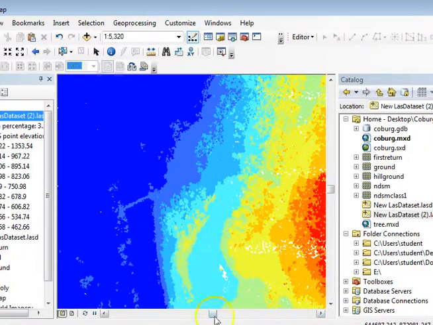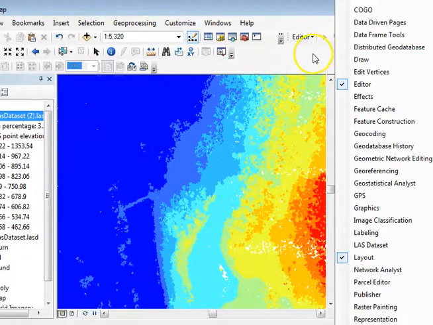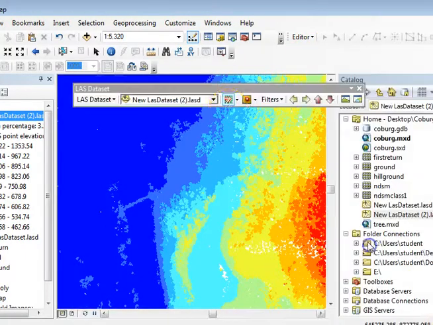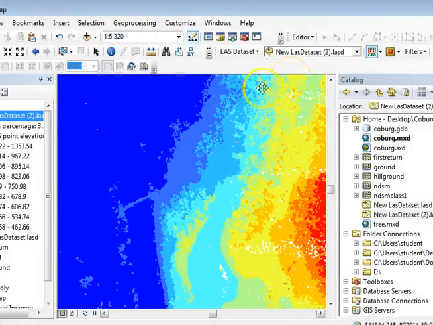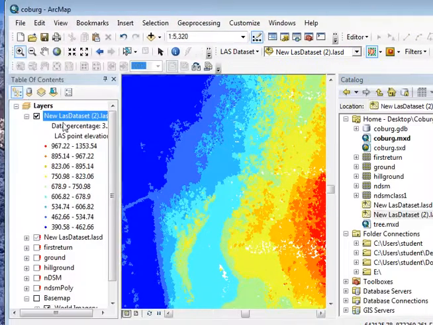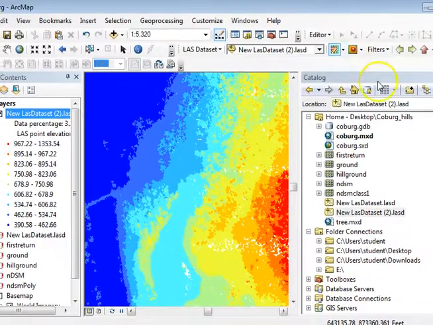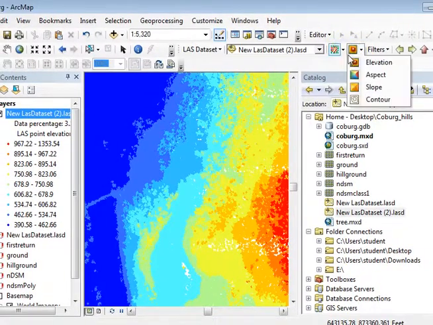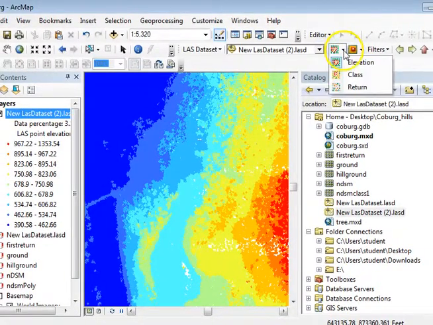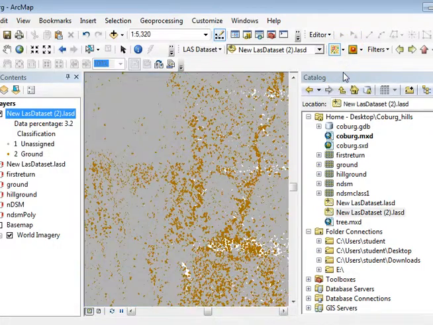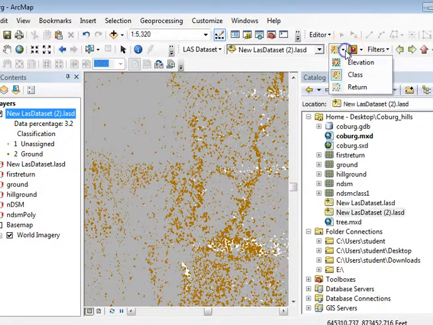So there's my last points. And then she'll have you go in and turn on the LAS dataset toolbar. The dataset toolbar here lets you decide, do you want to look at this by classes? And they only had 2 classes. They had unassigned and ground. So I have my ground classes and my unassigned classes. This was not well classified.